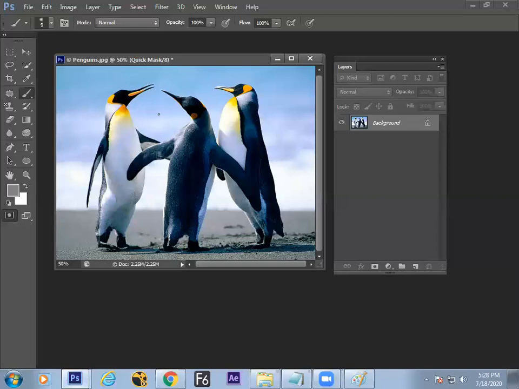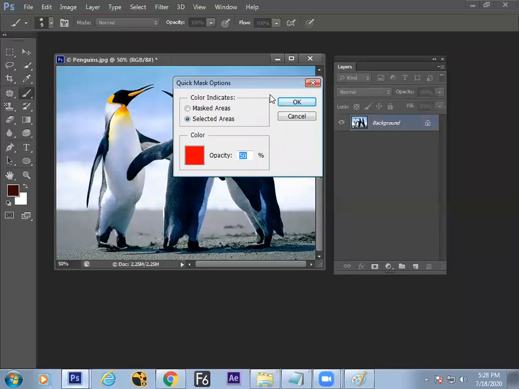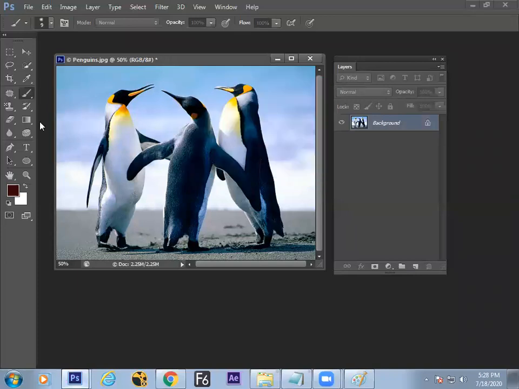Now we'll see how to use this quick mask. Now take a brush. Here you can paint the color on the screen. But which color will be painted? You'll find some XYZ color. That is not color, but it allows you to understand where the selection is happening.